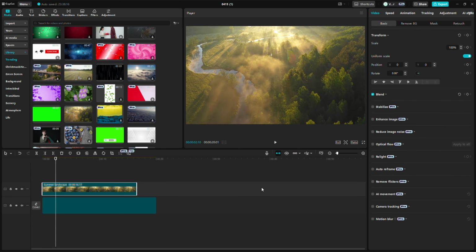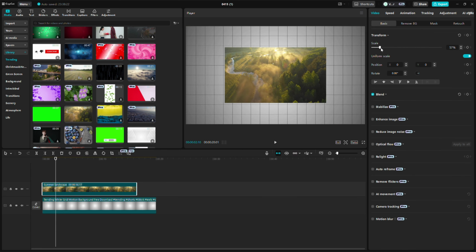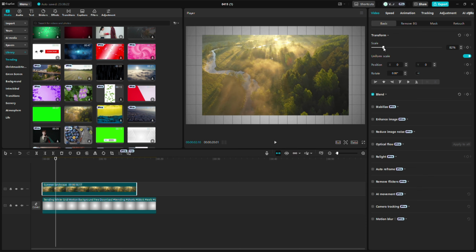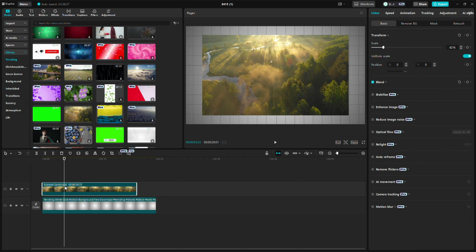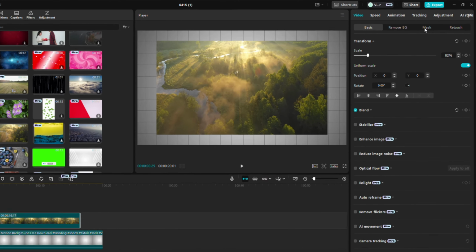Next, we'll decrease the scale of our clip. This helps the background peek through like it's photobombing your edit. Intentional, of course. Now, select the clip where you want to apply the rounded corners and tap on Mask.